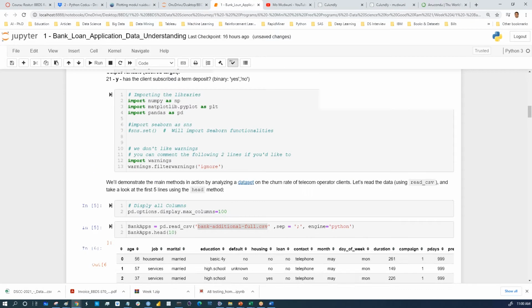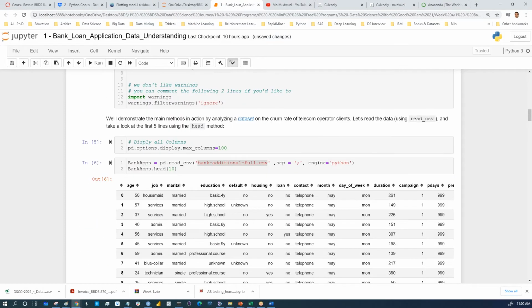Anyway, I imported the packages. I maximized the column numbers because I want to see all my columns.